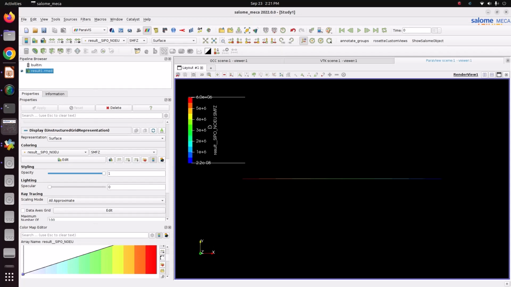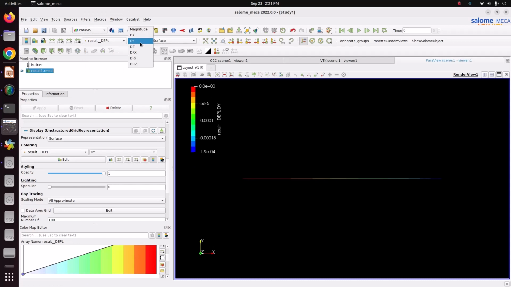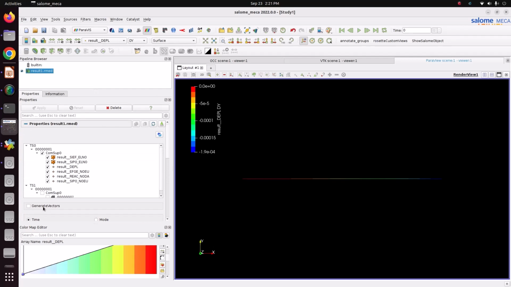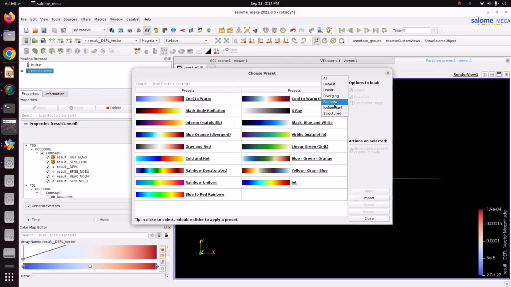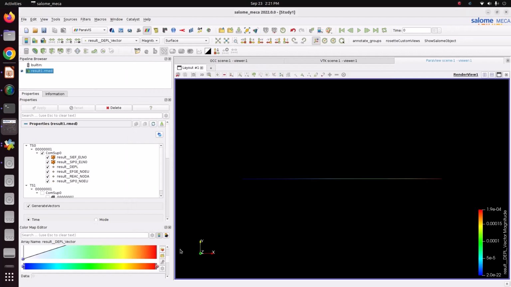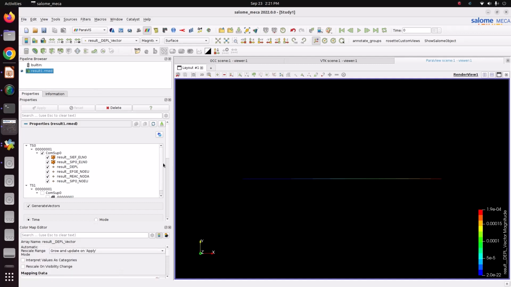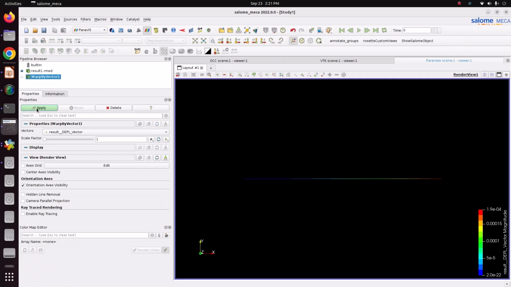Now we can go for deformation. This is the dy. To view the deformation, generate vectors, apply it. Now change this into dpl vectors. Change this color into blue to red. Close. Make this into 12. Now go to RAF vector, apply it.